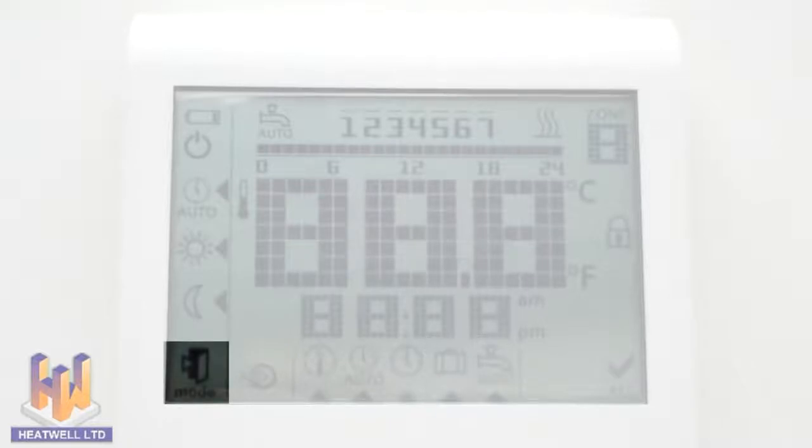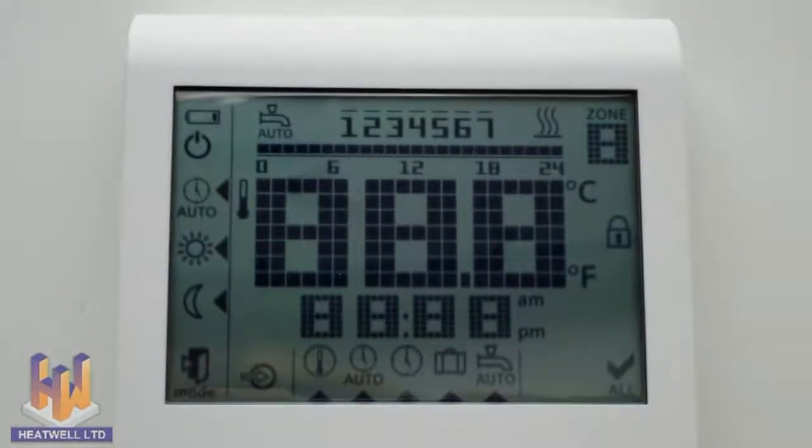When the door symbol is displayed, it simply means that you can exit from wherever you are by pressing the button directly below it. And on the other side of the screen, the tick or OK symbol similarly means that you can confirm a setting by pressing the button directly below it.